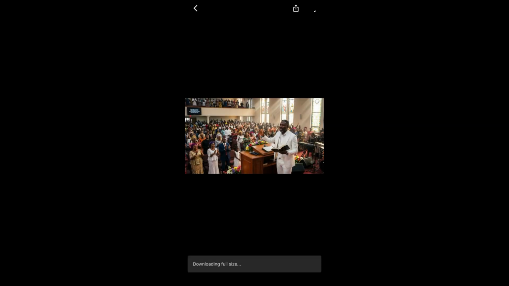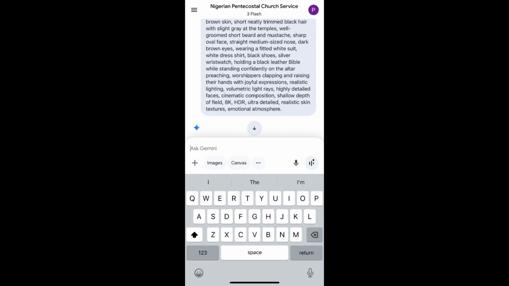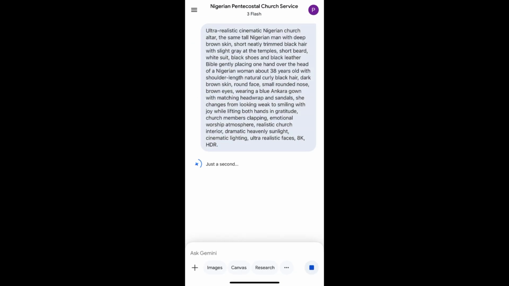Now the image is ready, you just tap the arrow that is facing down to download and immediately the image is downloaded. You head back to ChatGPT, copy the image prompt for scene 2, okay? Now I want to create the scene 2 image. Once you copy the image prompt for scene 2, you head back to the Gemini app, you paste it in the app, then you tap on that arrow to generate, and of course your image is ready.